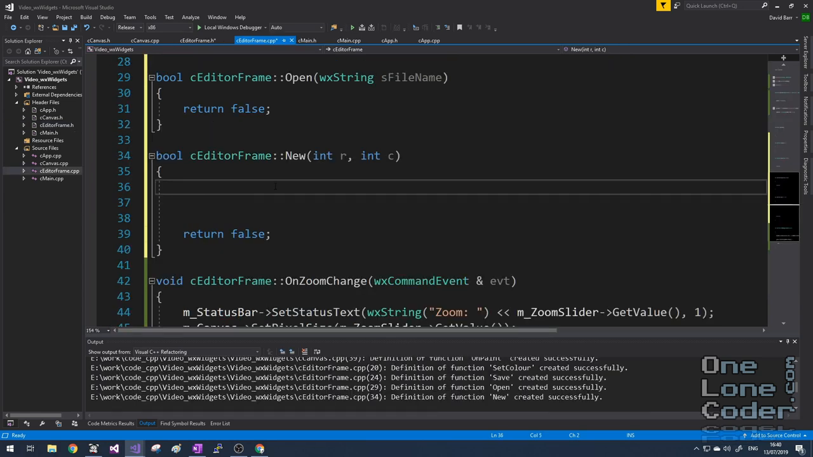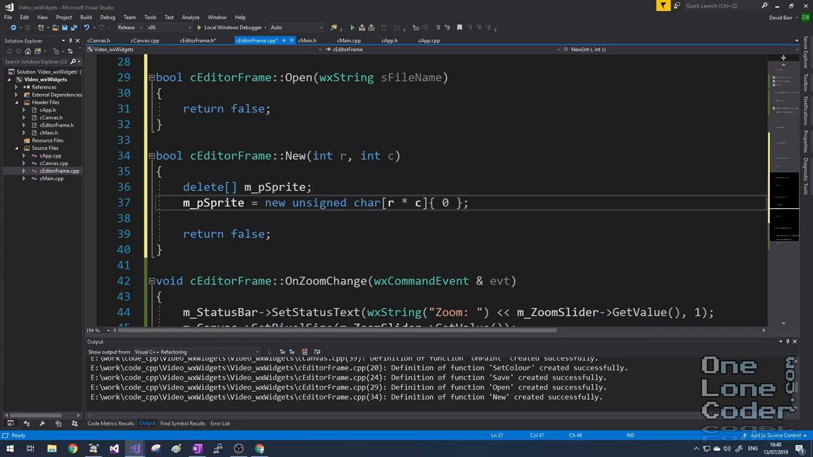The new function is tasked with creating a new sprite, so the canvas and the frame will be empty. Just in case, I'm going to delete any existing sprite data. I'm then going to allocate enough unsigned chars to represent the width and the height of the sprite. And I'm going to construct an OLC sprite of those dimensions too.